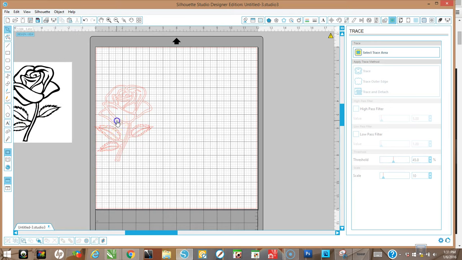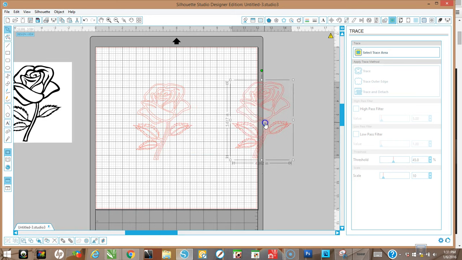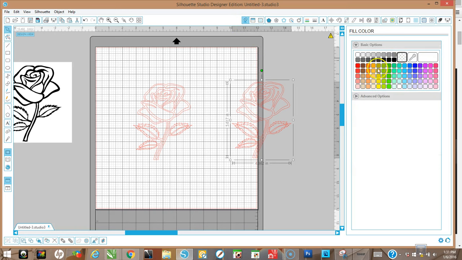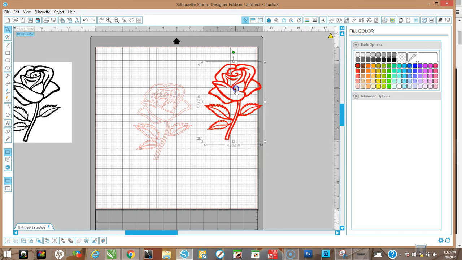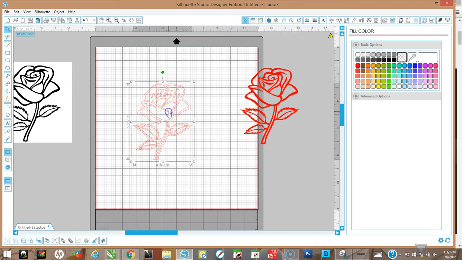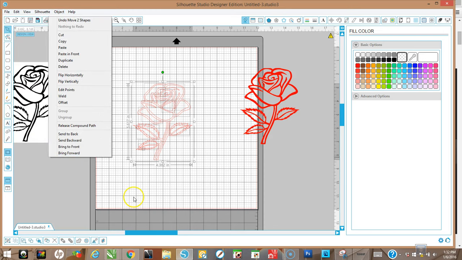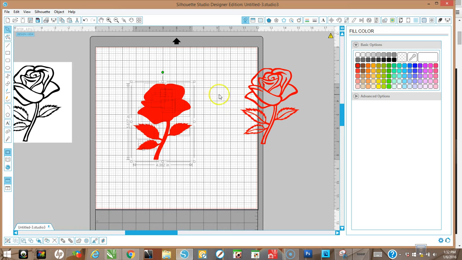Remove it on the side. And for me, I'll duplicate it. And I'll show you why. If I kept it as is, I'll put it in red. If I kept it as is, which is like this, that's my outline. But if I go to this one and I select release compound path, it'll release the compound path.